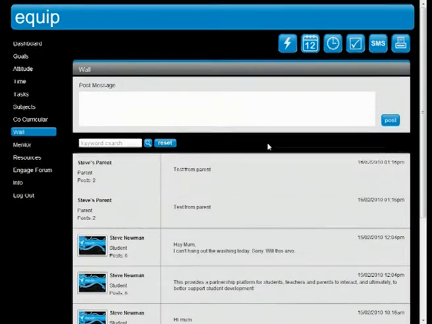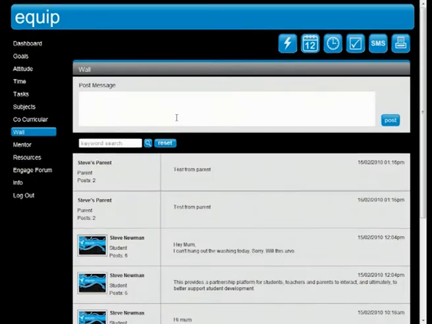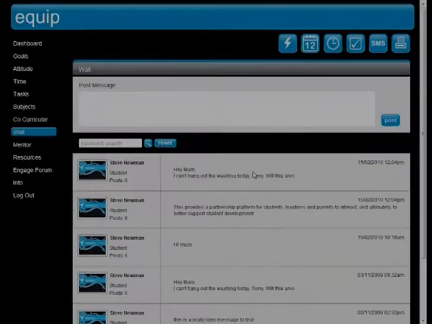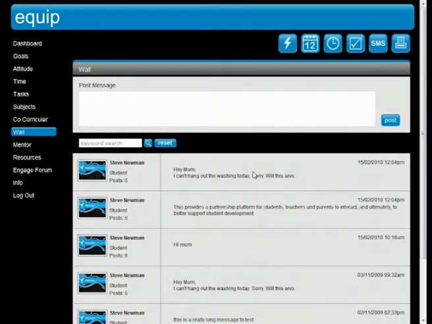The Equip Online software has a wall feature that lets you communicate with your teachers or parents, and lets them communicate with you as well. A teacher might use this to let you know about a homework task or an upcoming assessment, or maybe a resource that'd be great for a particular area you're studying. Similarly, parents might use this to let you know how pleased they are with the plan you've developed, or encourage you if it's getting towards the end of the weekend and you haven't got around to planning out your week yet, to do that.